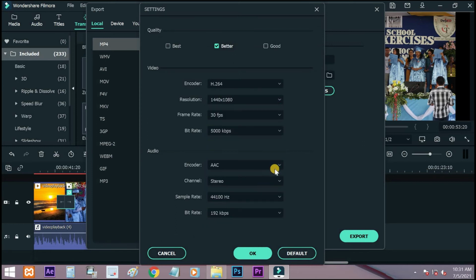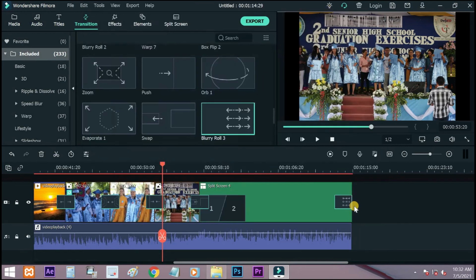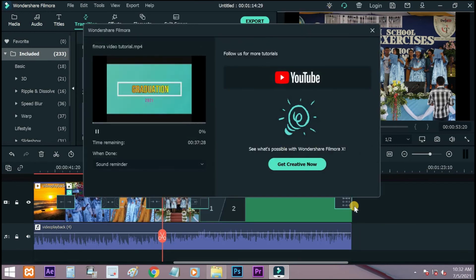So the settings, resolution, we just change the resolution into a bigger one. For example, this one. Okay, 30, etc. Click OK. Then export. So it will be exported to the desktop. Let's wait until it is finished.